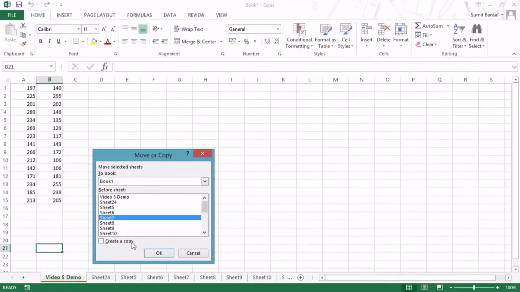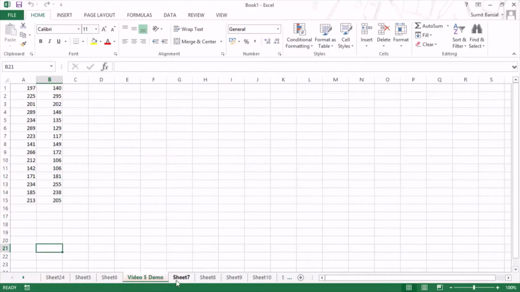The third option is Create a copy. Now Excel can create a copy for you, but since I'm moving a sheet, I do not want to create a copy. I would just want to move this, and I would click OK. And as soon as I do this, you can see that before sheet 7 I have this sheet, which is video 5 demo. Let me bring it back again.